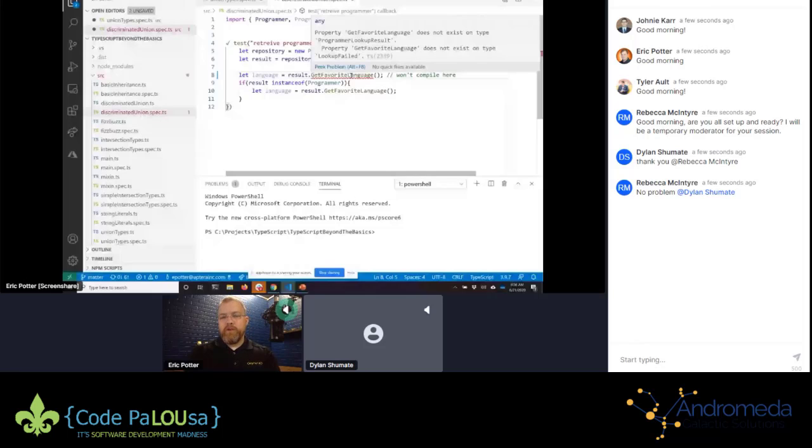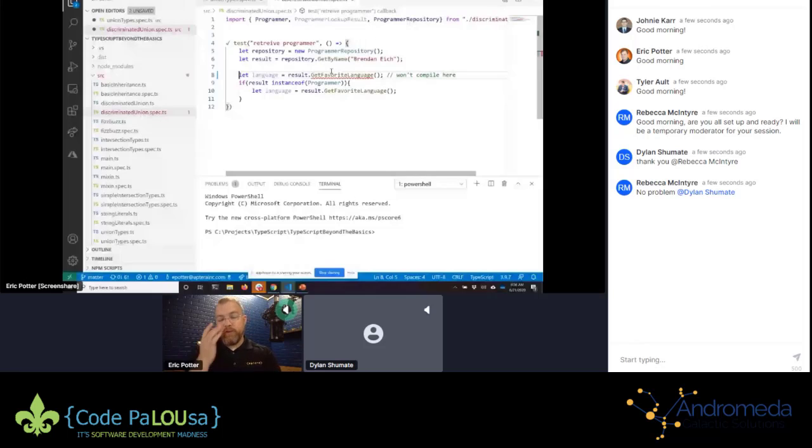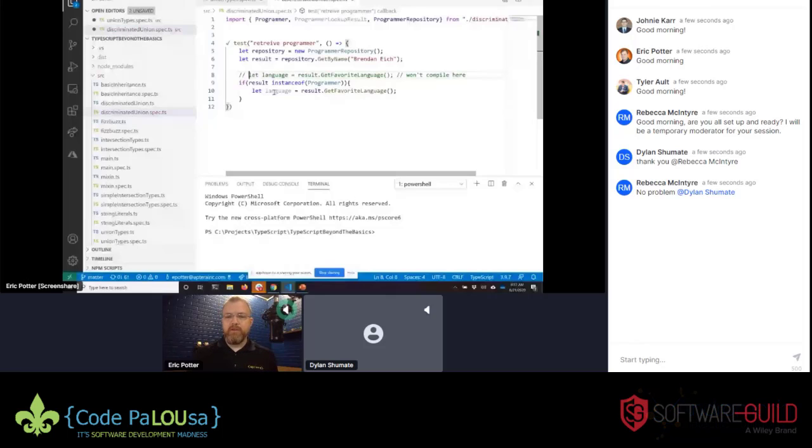So a lot of times what I want to do is figure out what the type is and handle it appropriately. You can see here on line 9, I'm saying if result instance of programmer, then let language equal result.get favorite language. It's worth noting that this line of code on line 10 is identical to the line of code on line 8 that wouldn't compile. The TypeScript compiler is smart enough to know that once I've had a guard clause in an if statement on line 9, the type of result must be a programmer. So it'll allow me to do it here.